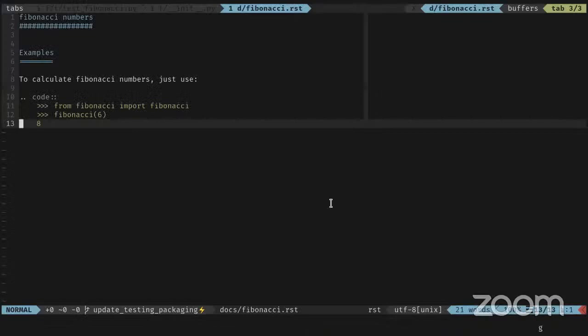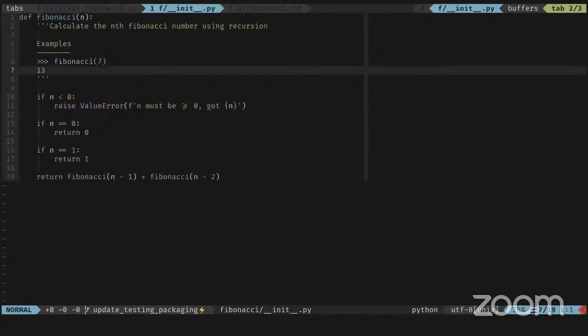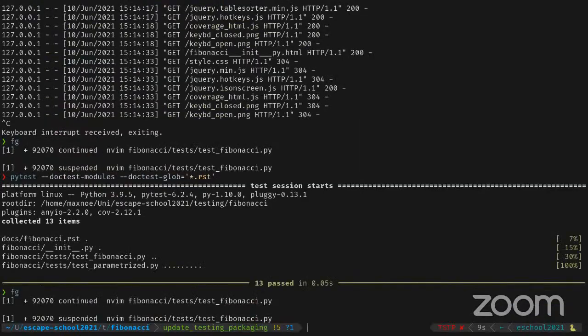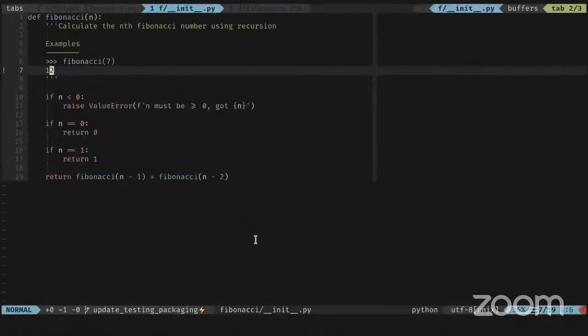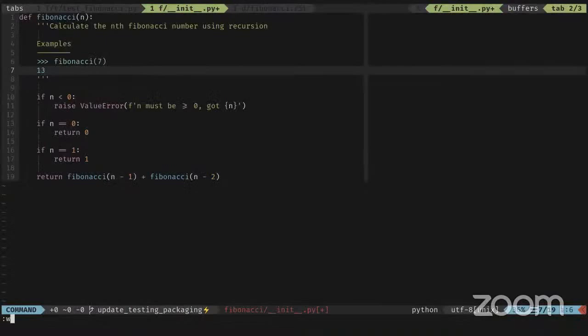And we can also break this kind of test here. So in this case, we don't break the implementation, but we break the expectation here and run the doctests. And then it says, okay, one doctest has failed. This is from the Fibonacci function. And we expected the output 12, but we got the output 13. So we would learn that our example here is broken and we could fix it.